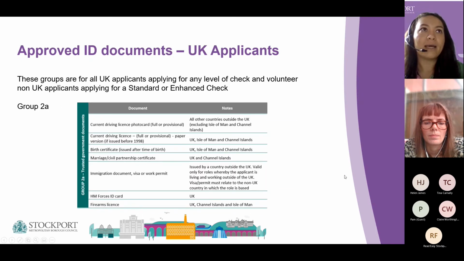And then next is the Group 2A. Here, I think most people will supply the reissued birth certificate. You can apply for a reissued birth certificate directly from the Gov website if you needed to provide something with your date of birth on. I think they might have to pay a small fee as well. But most people provide that and a paper driving license. Those are probably our common ones.